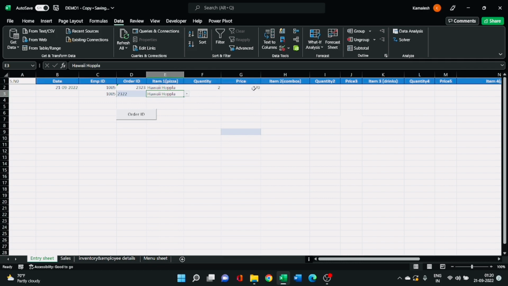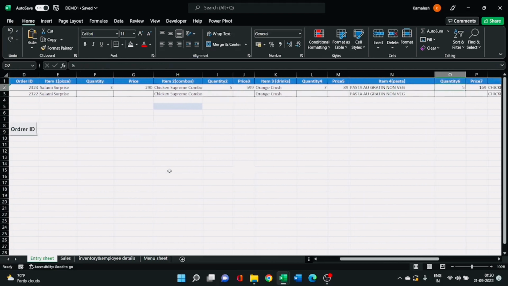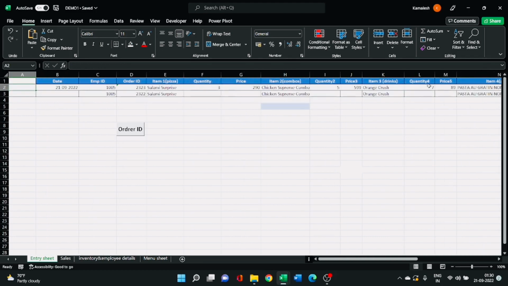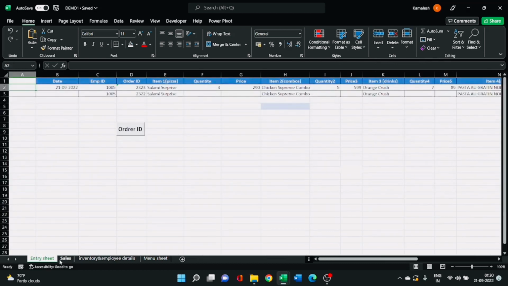In the same way, this has to be repeated for all the columns, all the items, all the prices and all the quantities. So I have repeated the same process for all the items and the price section. Even for the payment method, I have used data validation where you can find the 3 payment methods. Now I am going to create one more macro function that will help us to get these entries added in the end of the sales database.